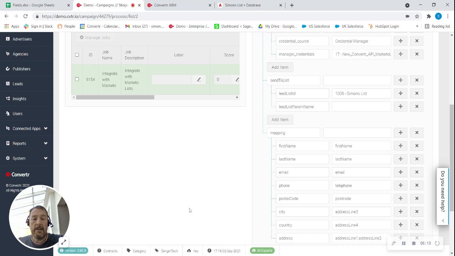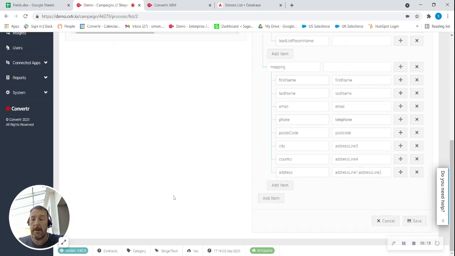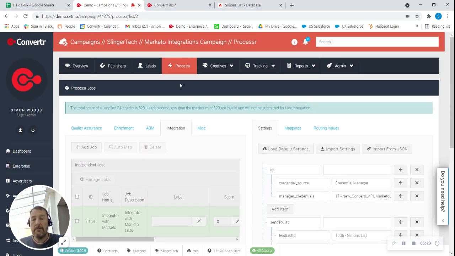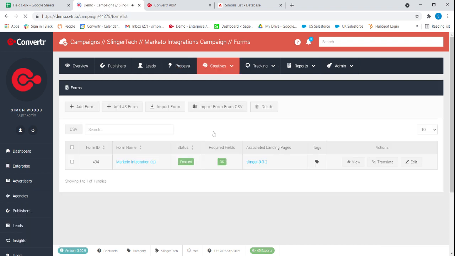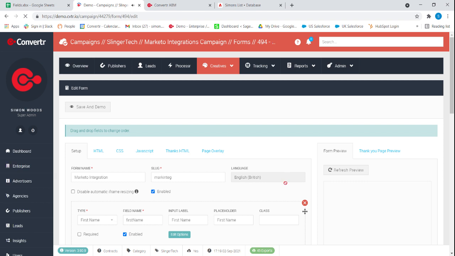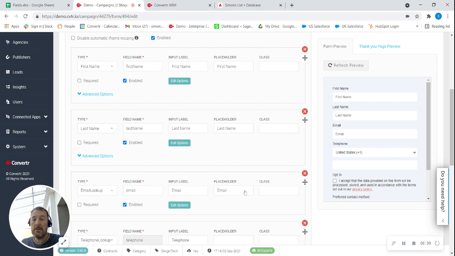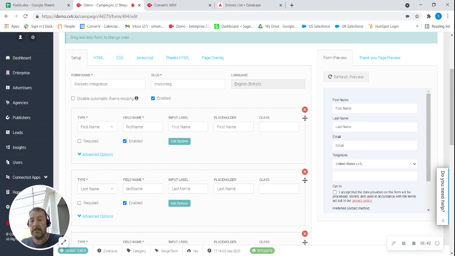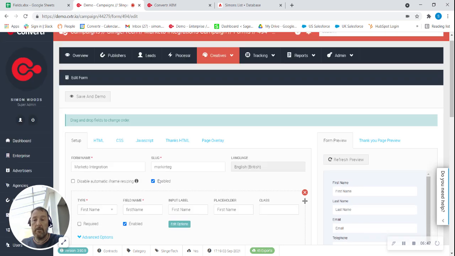So to check, what we're going to do is just click save on this for now. We'll come back to it in a second. And to check for the fields required in Converter, if we just go to Creatives and then click Forms, this is one way you can do this. And then if we click Edit, you can see here we've got the forms, and what we've got here is first name, last name, email, and telephone. So very, very simple.